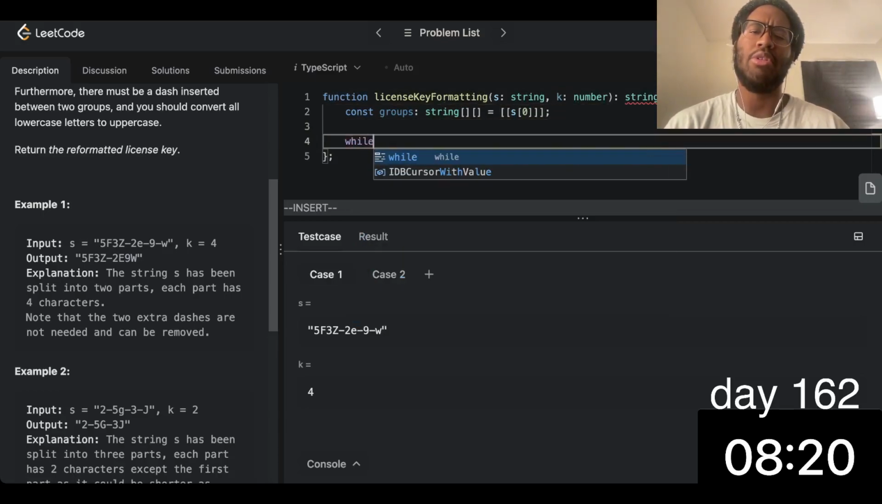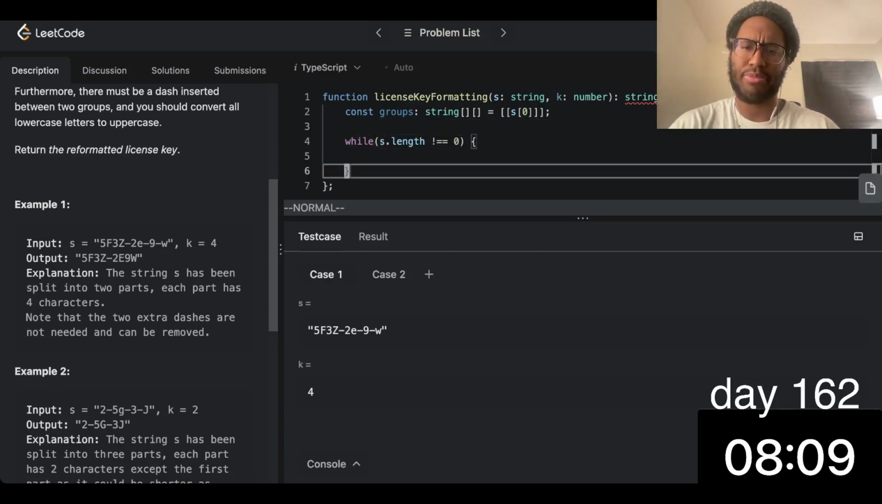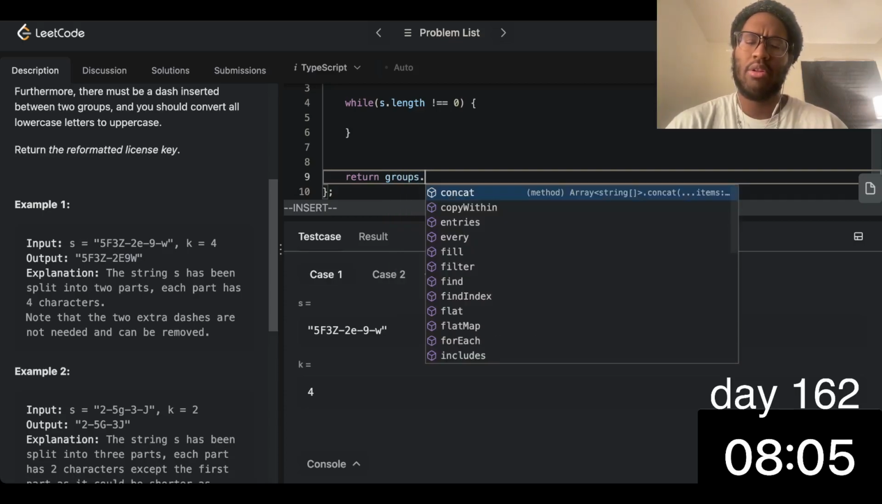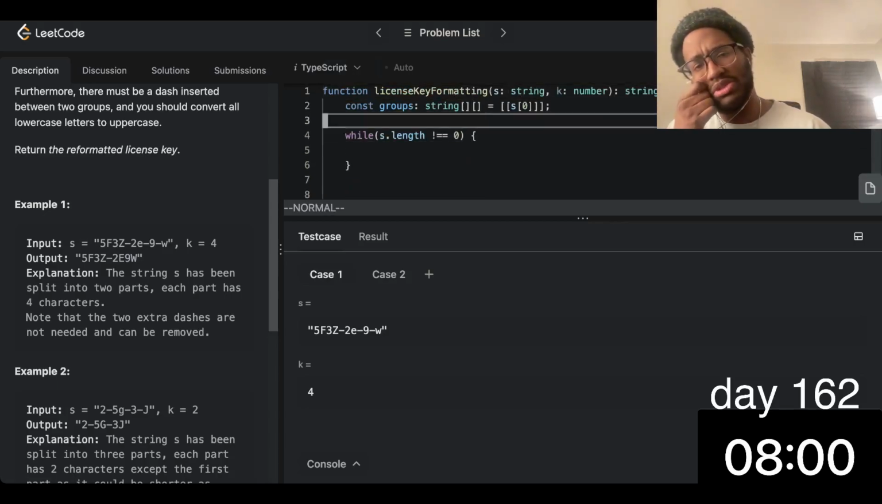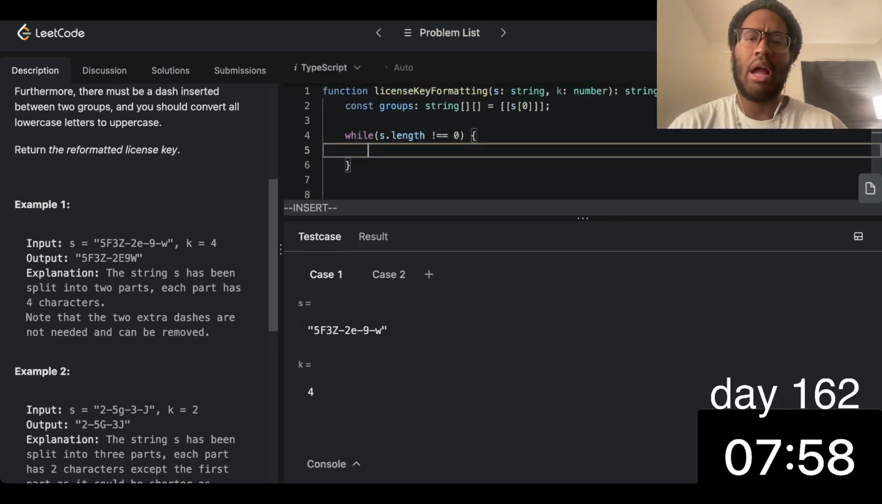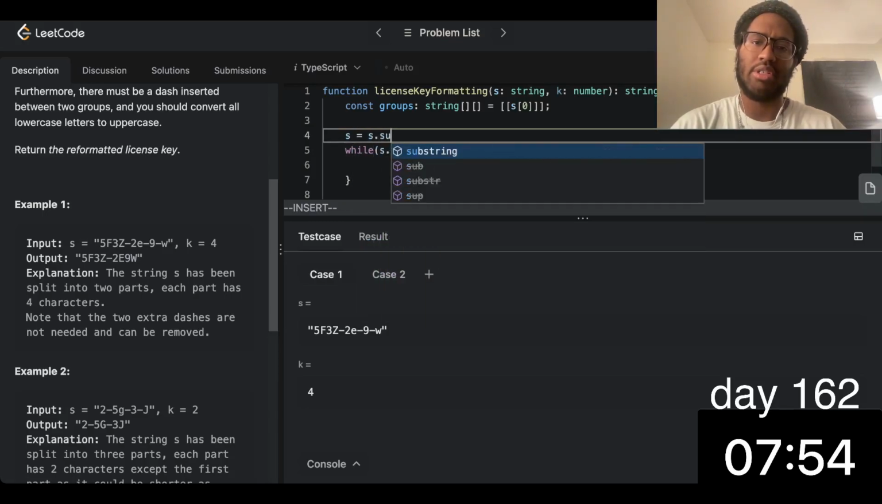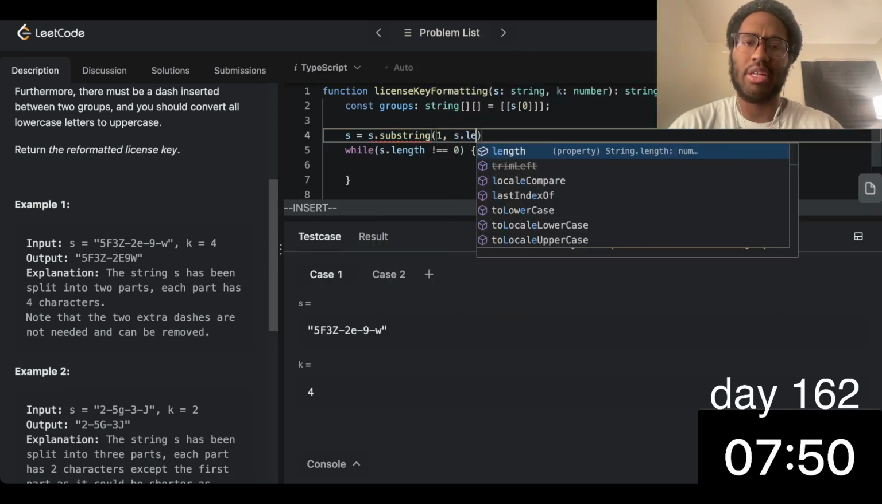And then I think what we could do is we could say while s.length does not equal 0. Then I think we could just return groups joined by a dash. And the goal here would just be to check how many characters are left. So we would have to say that s is equal to s.substring 1 to s.length.